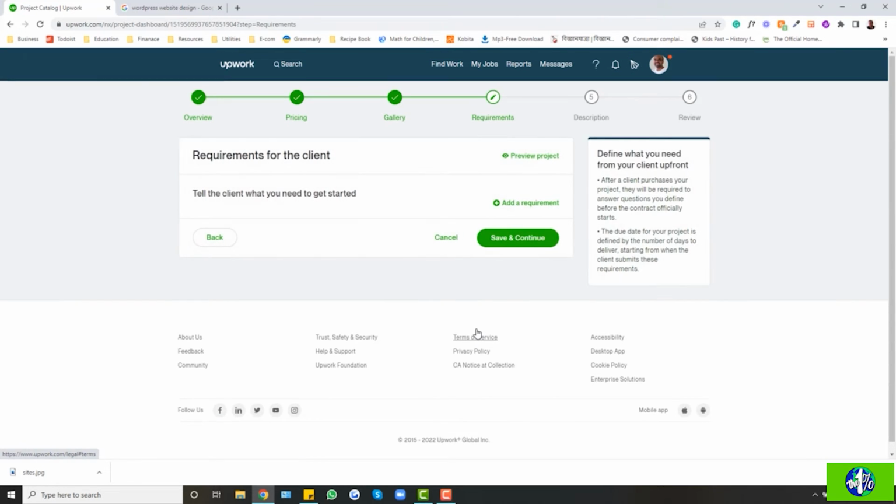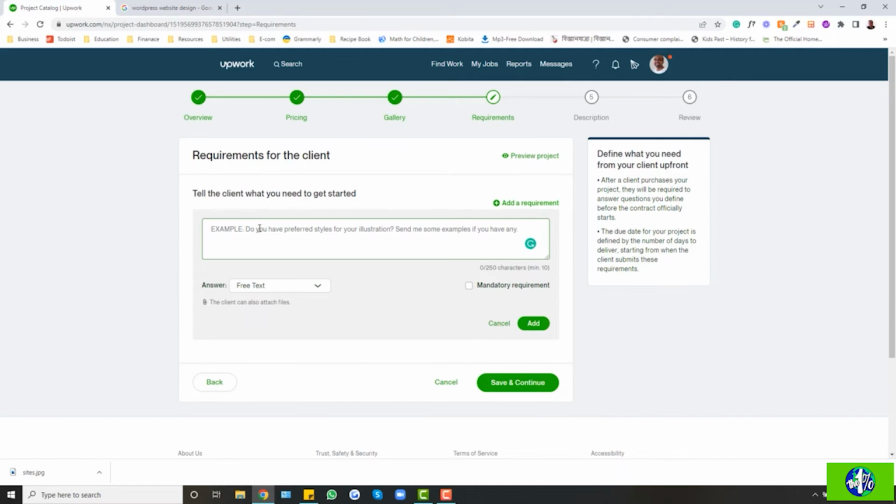and then click on continue. And then you need to put some requirements, what you need from the clients. So click on add a requirement, and write here what you need from the client. For example, you need a project description from the client, so write here, do you have a written project description? Just write here, and then what it will be, it is a free text, right?